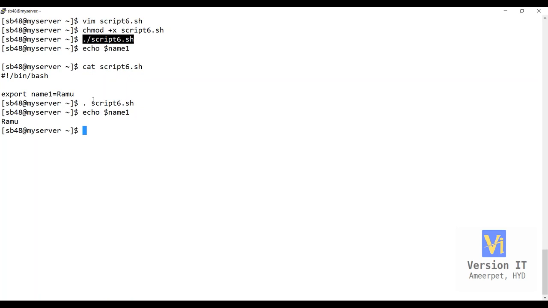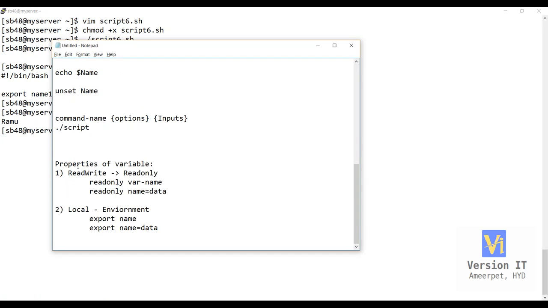Dot is a command. Dot is not the present working directory, and dot doesn't denote a hidden file. Dot is a command, dot space. So here the first one is a command, and the input you are giving is a script name. So dot is a command.